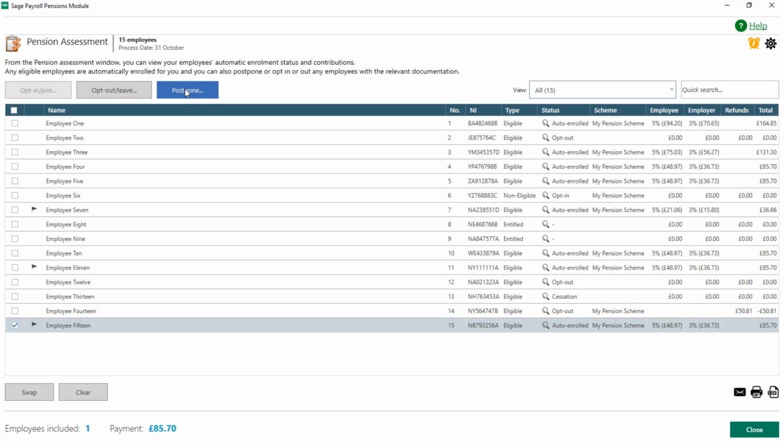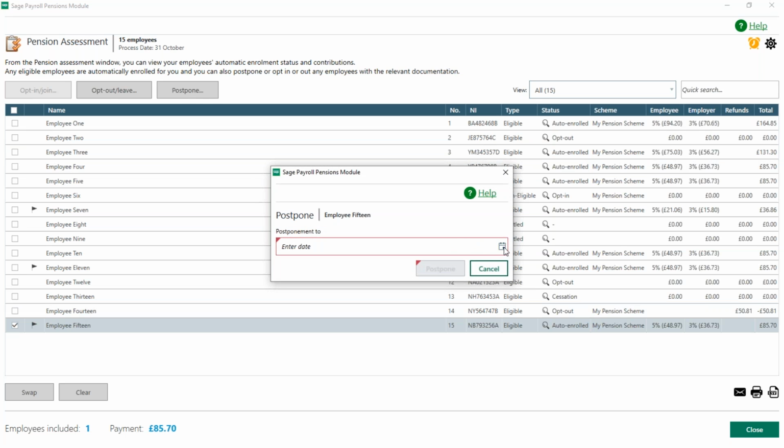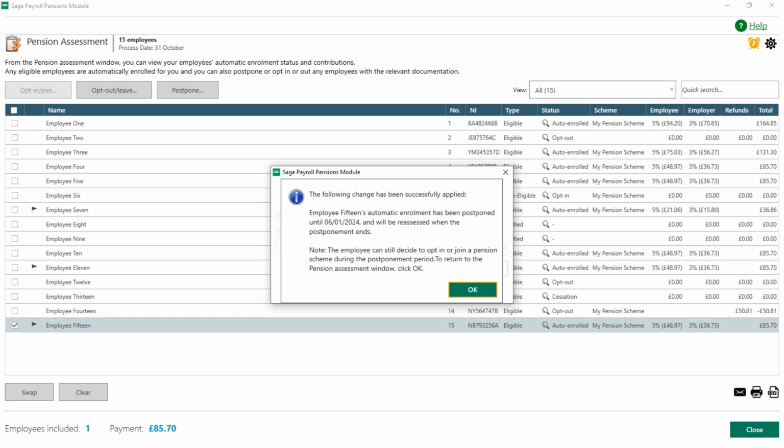You'd click on the postpone button at the top here, and then you can choose a date up to 3 months from the original enrolment date. So I can go all the way up to the 6th of January in this case, and then I can click postpone, which will apply that postponement.